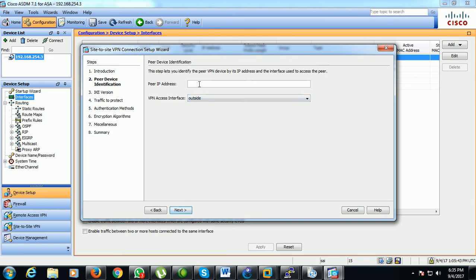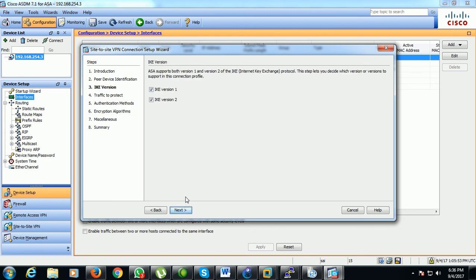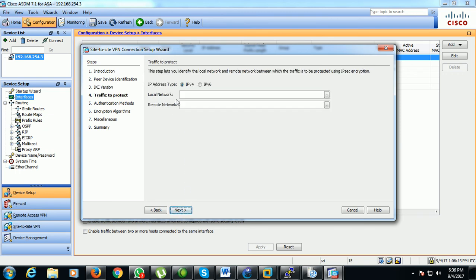So the peer IP address is 100.100.100.2, and the VPN access interface means the outside interface. And IKE policies, the Internet Key Exchange mechanism protocols. I'm going to use both IKE1 and IKE2. Next, a local network and a remote network.